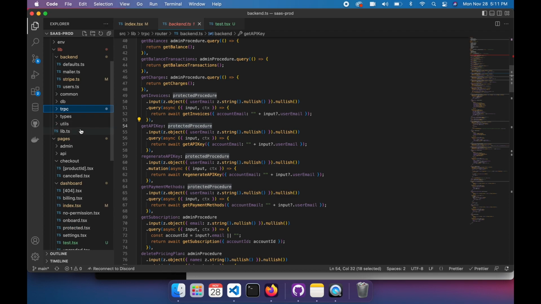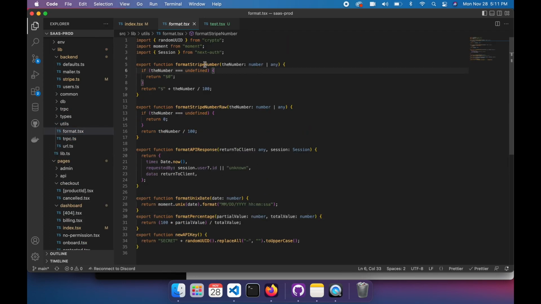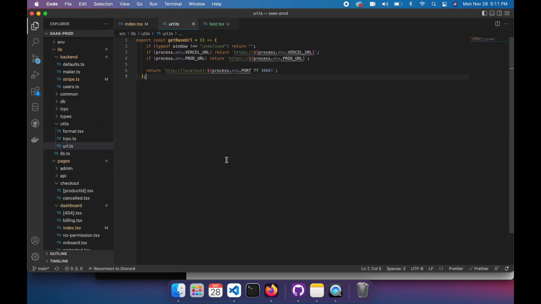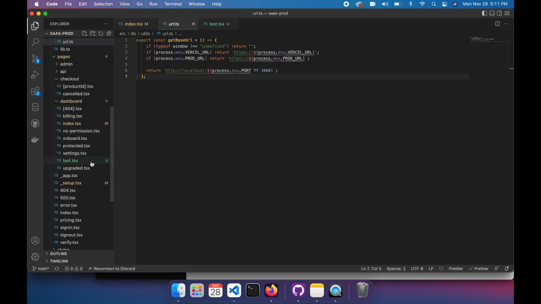Let's see what else we got here. We offer multiple formatting utilities. Stripe stores numbers differently, so you can format Stripe numbers. You can format an API response, a Unix date, percentages, API keys, as well as get the current URL you're running on.